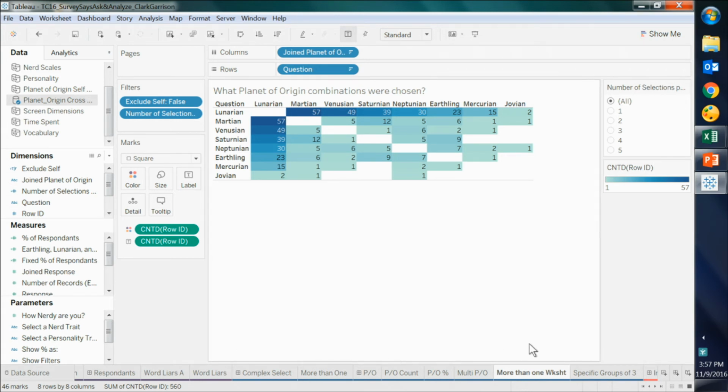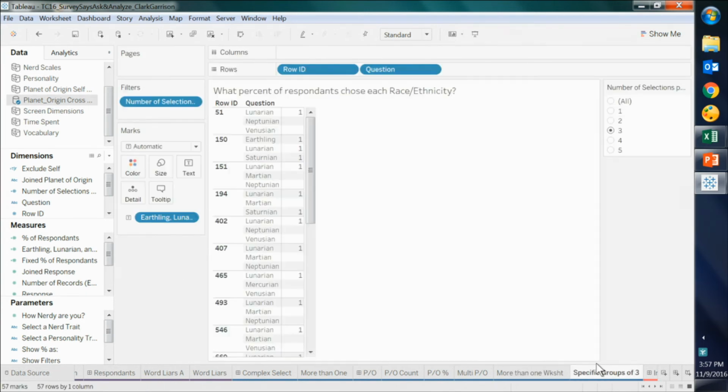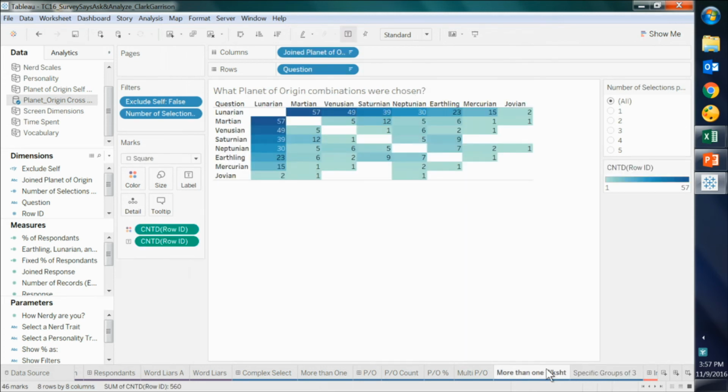If you want to go beyond that and do things like identify specific groups of 3, happy to talk about this afterwards. There's a number of ways to approach it. It just seems to be a little more specialized to certain groups, so I didn't want to go into that as heavily here, okay? But similar steps, also using those level of detail calculations in conjunction with it. So that's the multi-select. Any questions on that before we move forward into our interval data?